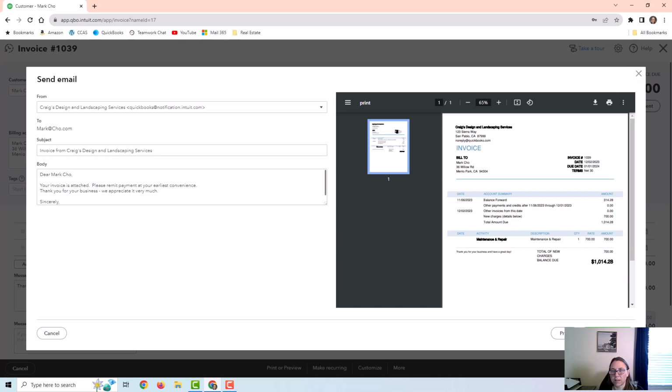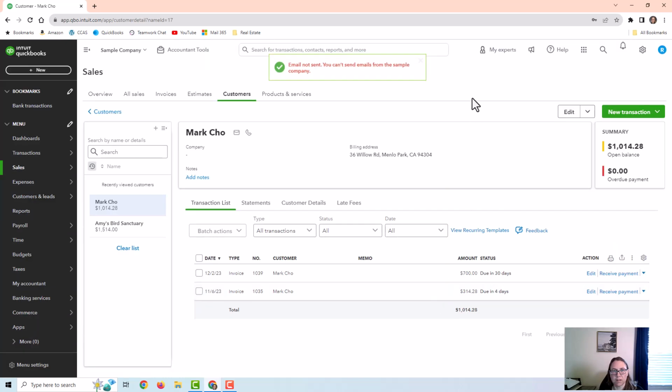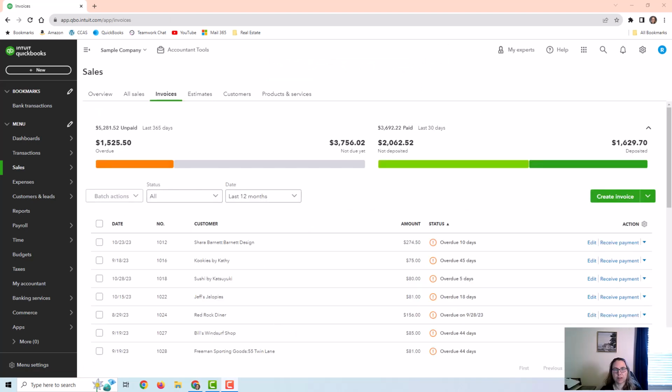or send and close, I'm sorry. I'm just going to send and close. Of course it didn't actually send it, but that's it. So that's all there is to it.